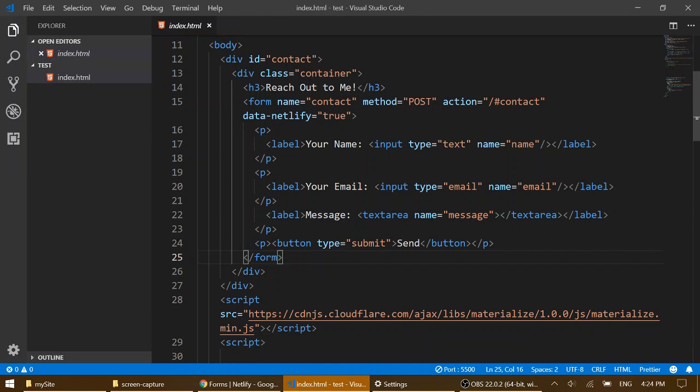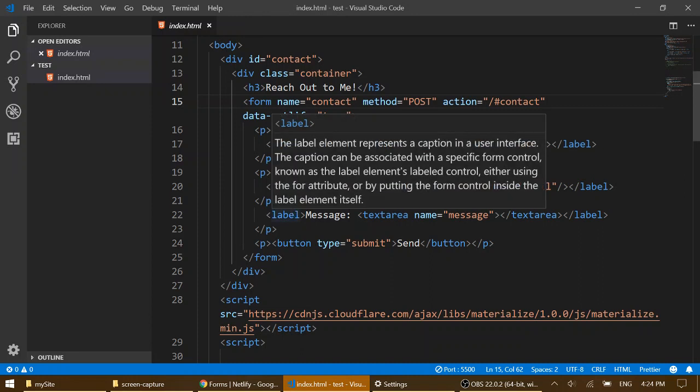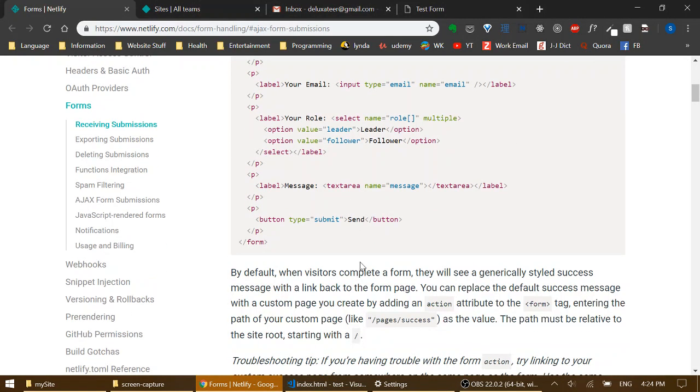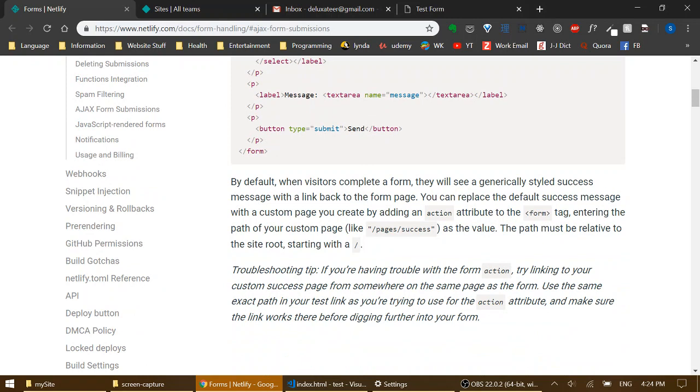The default one they have on the documentation works in a way that it doesn't have an action attribute attached to it, right? So when you submit a form on Netlify using that, it will automatically redirect you to another page, a success page, basically, as it says in the documentation. And in my tutorial, I didn't want to do that. I just wanted it to stay within the page.